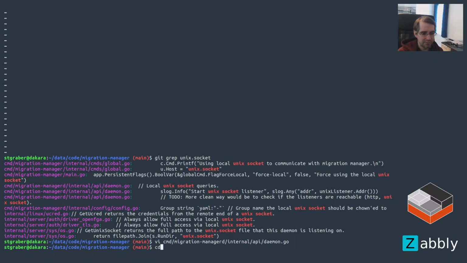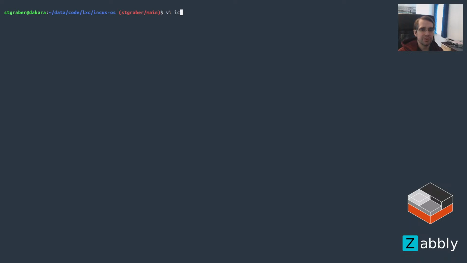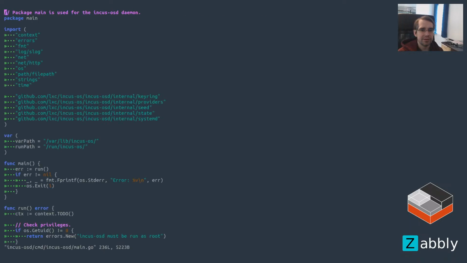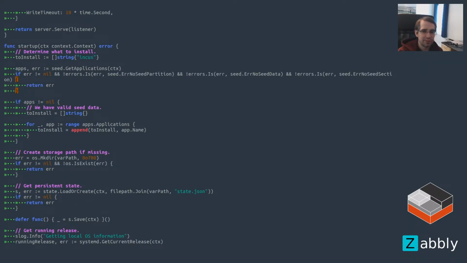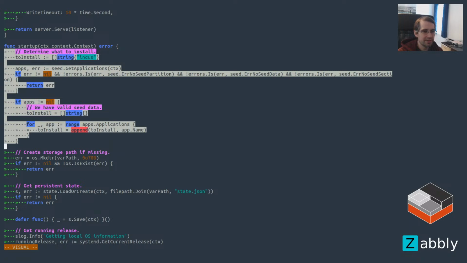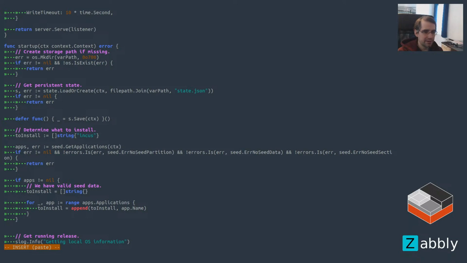Wrong repo, wrong code base, wrong everything on this one. So let's switch back and go look at the incus-osd command, package main. Okay. Currently the way it works is on startup, we've got a default to install, then we're trying to pull directly from the seed, and then we get the list of applications, then we create the persistent path and all that stuff. That needs to probably change a bit. We should first try to locate our state, and then decide what to install.